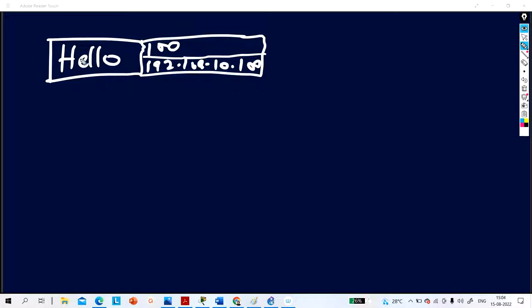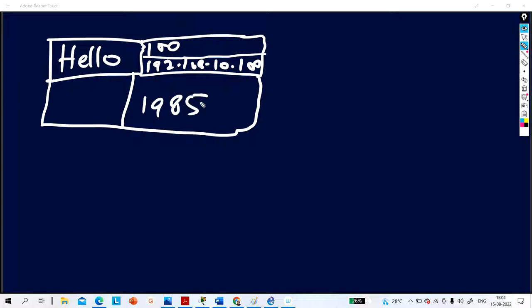After that, the application layer hands it over to the transport layer. At the transport layer, HSRP uses UDP, so the transport layer adds a UDP header. In the UDP header, the source port will be a random port number and the destination port will be 1985. After that, the transport layer hands it over to the network layer, which adds the IP header.